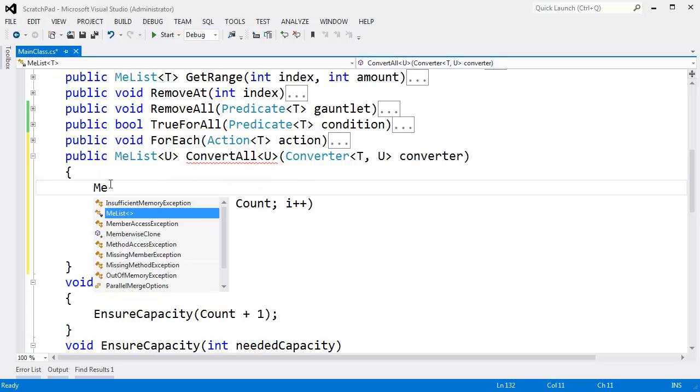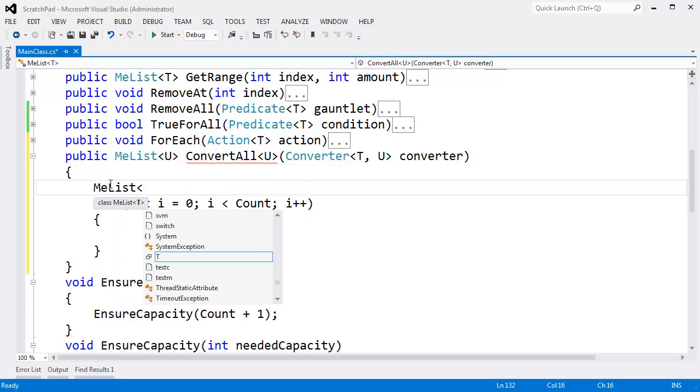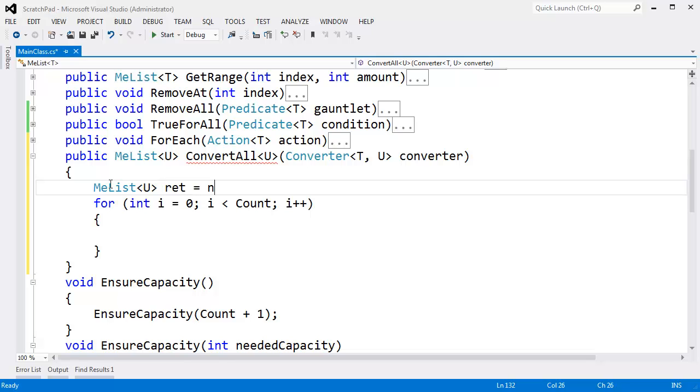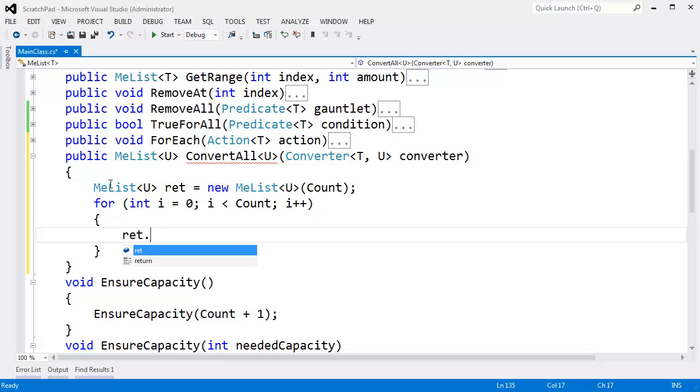I'm going to say me_list of type U. I'll call it ret, gets new me_list of type U. The number of items, the initial capacity, I want to be count, so we don't have to do all that resizing that we saw in previous videos. And down here, I'll just say ret.items.